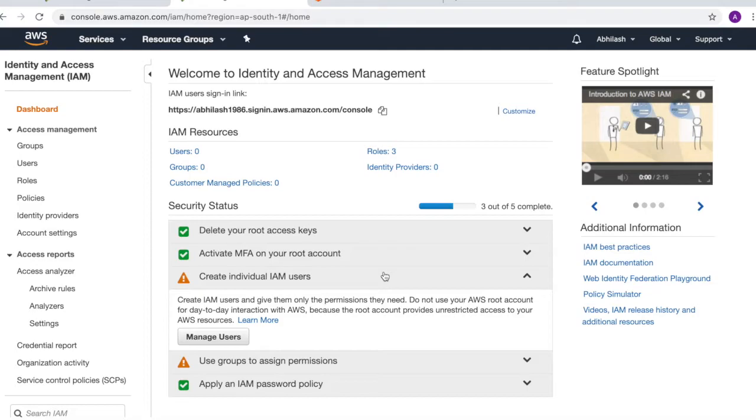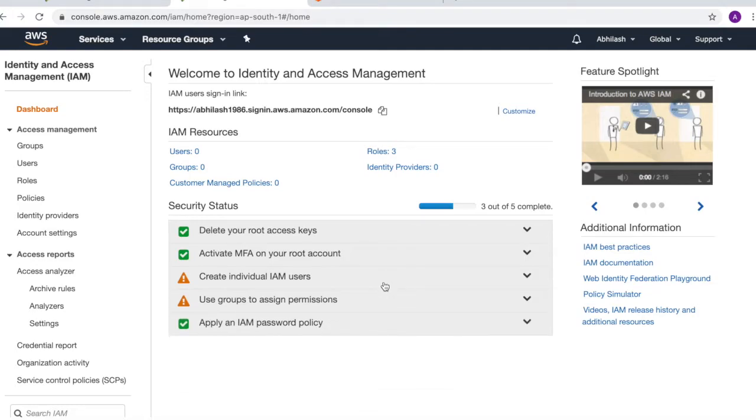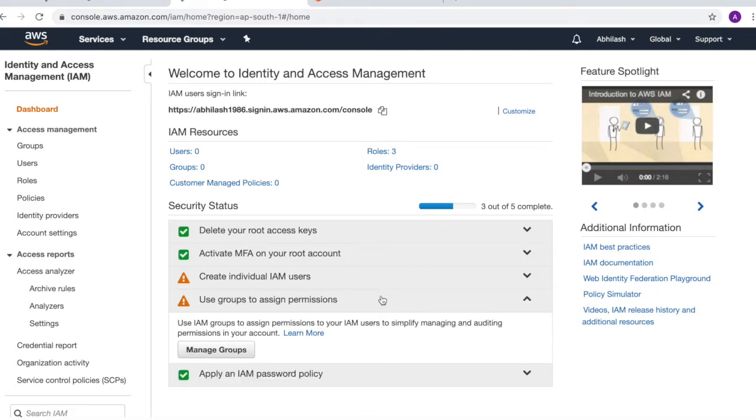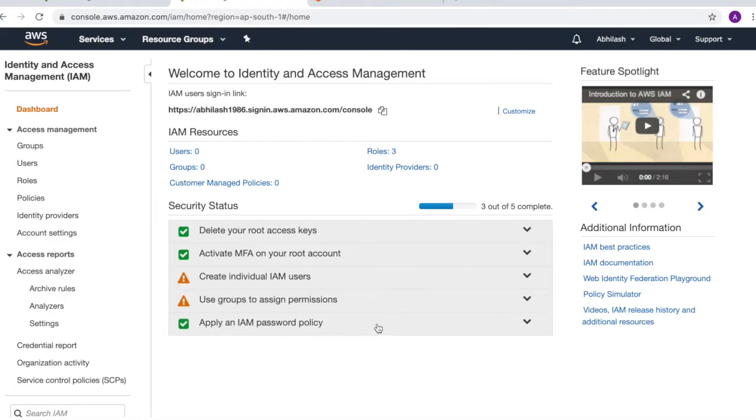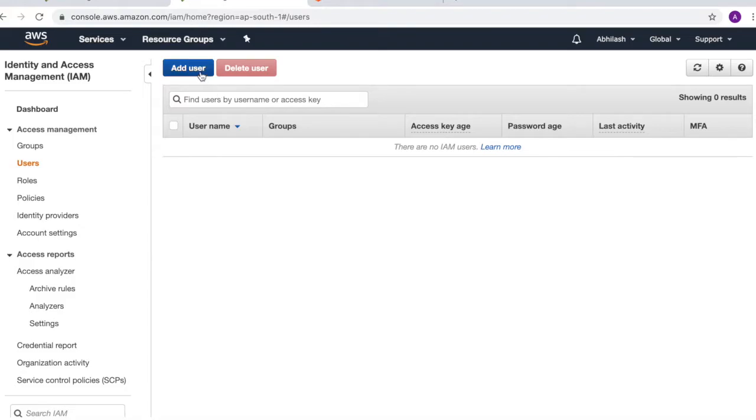It doesn't recommend that for every day-to-day activity we use the root user. Rather, we should be creating a user which has rights to work on the day-to-day activities. Also to assign permissions to those users using certain groups, and also to follow IAM password policy. So what we are going to do now, we are going to follow these recommendations. We are going to create a user, assign it to some group, and assign a policy or permission to that group. So let's create a user.